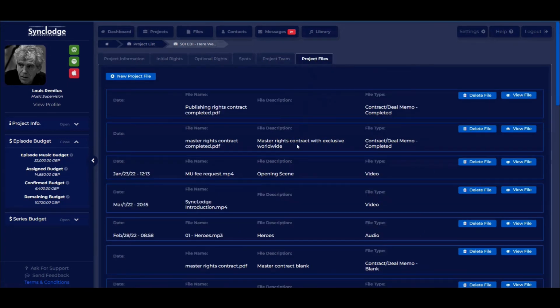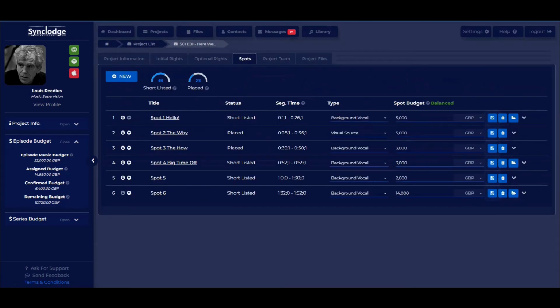Project files are very much like the main files, but these are just for the project, though everything is still stored in the main files. And then we have spots or queues, depending on the type of project you're working on. There are statistics along the top, and you see the information about each spot, the time segment, the type, which can be changed right here or inside the spot, and also the budget, which can also be changed.